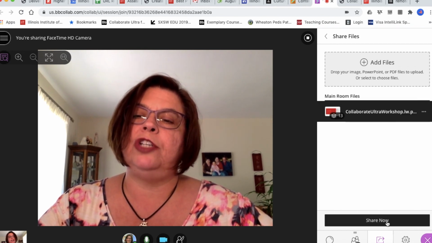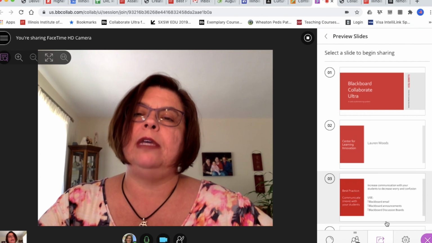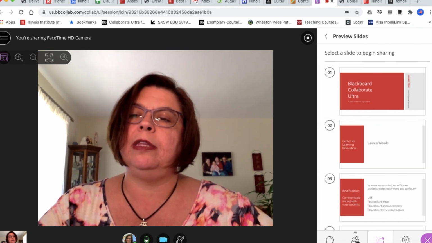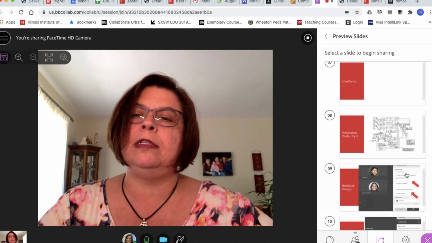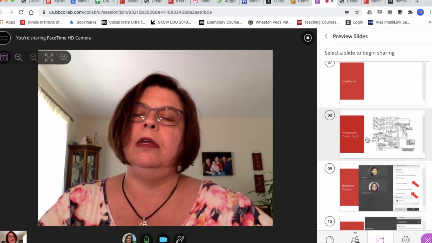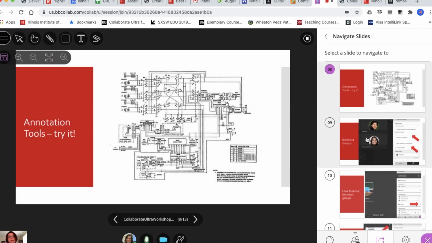If you select Share Now, it'll ask what slide you want to start with. Let's go to this particular slide here, slide number 8. What it does is remove my camera, but then brings up this annotation tool over the slide, which is wonderful because now it allows us to talk a little bit about the annotation tool again. We were using those tools over here up on the whiteboard. You can also use them over slides as well.